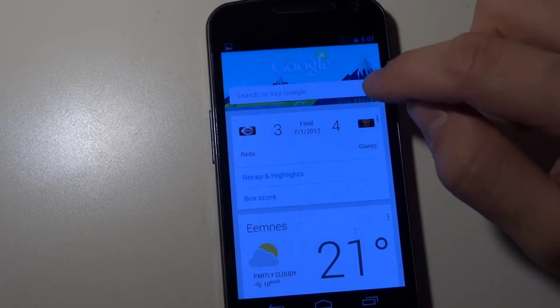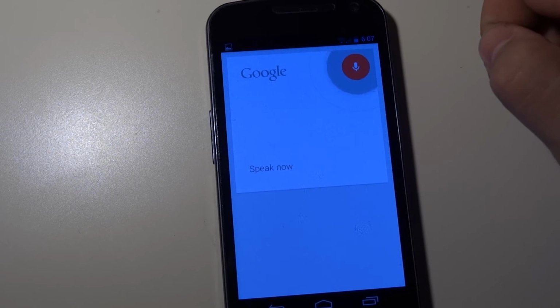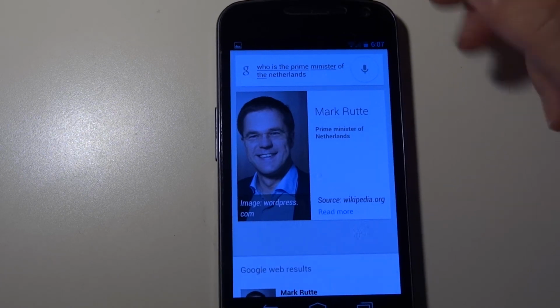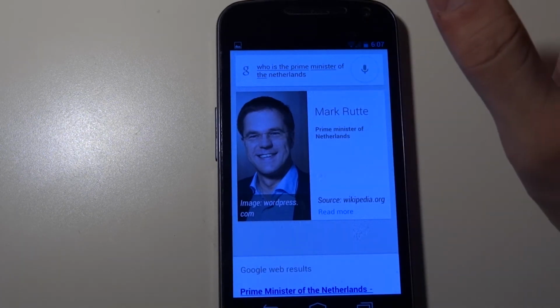Let's do my country. Who's the prime minister of the Netherlands? The prime minister of Netherlands is Mark Rutte. There's our prime minister. Some voice commands really work.